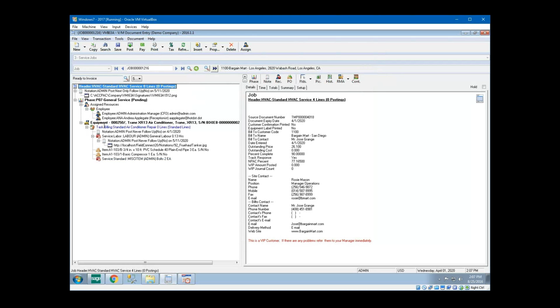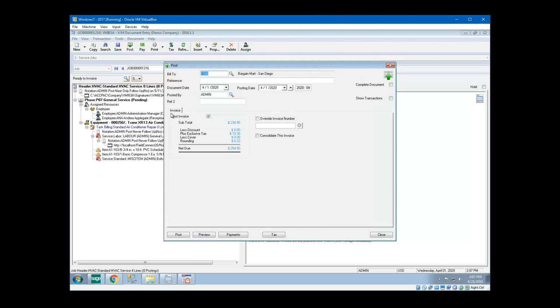So at that time, I would go ahead and just click on post now, and we can see here we're raising an invoice for our customer. We can see our subtotal here, less discounts, all of those sort of things, and our net due. We can preview the invoice. We can take payments here. We can recalculate or look at the tax as needed.